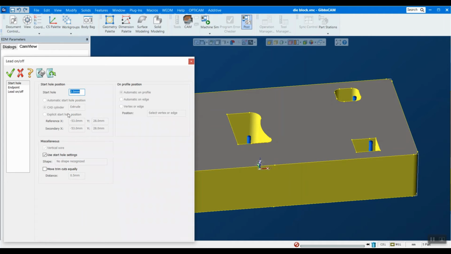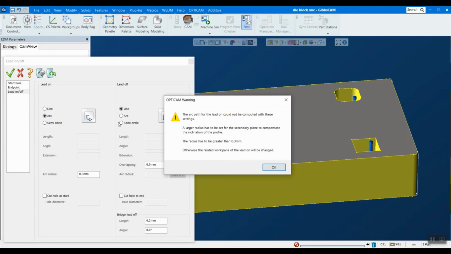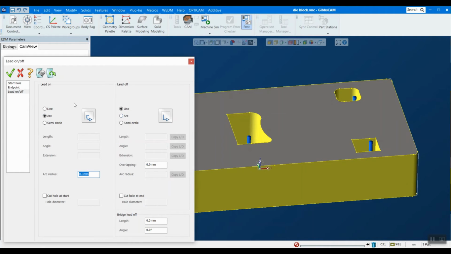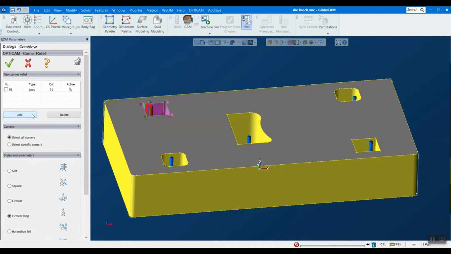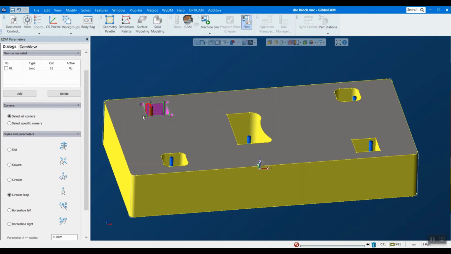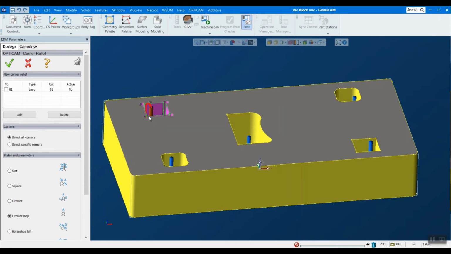Lead in, lead out, right? So we have a lot of control over that. I can say, hey, I want to arc in or something like that. So a lot of control here as well. I'm not going to mess too much with that because we already have our start points. Okay. Corner relief, that's another good option that we have. So this one already had the corner relief built in. But if I didn't, I could say, hey, I want circular loops on each of these corners, and then I can define the radius of the loop and that sort of thing. So it kind of saves your designers a lot of time as well.